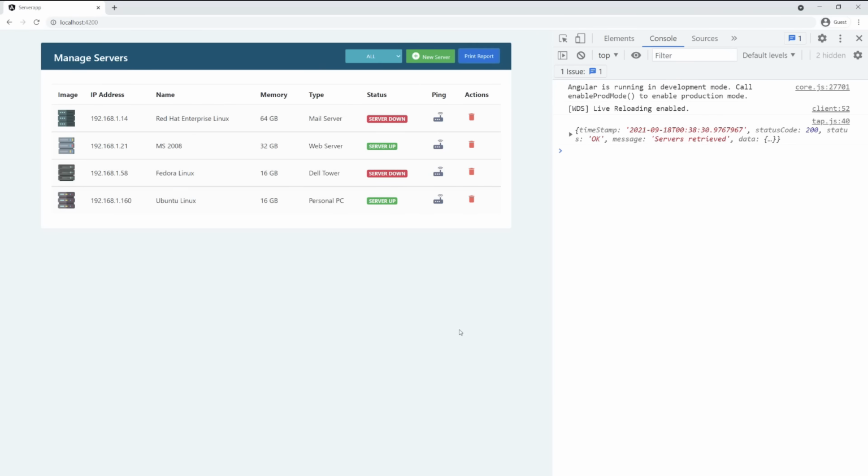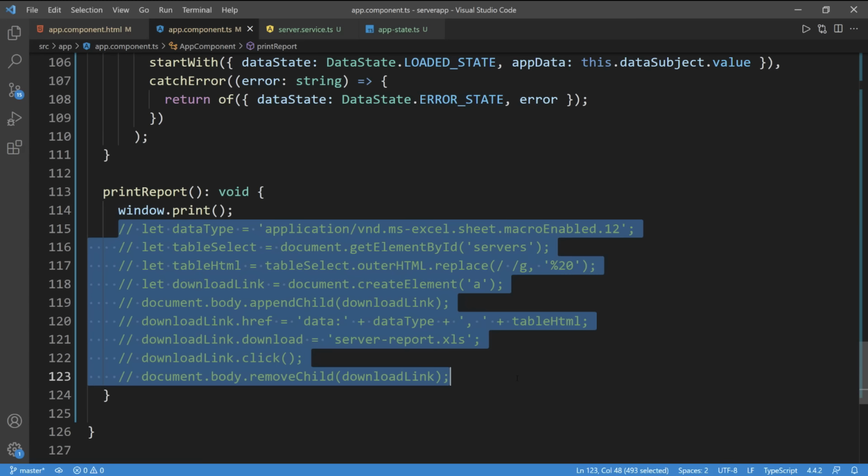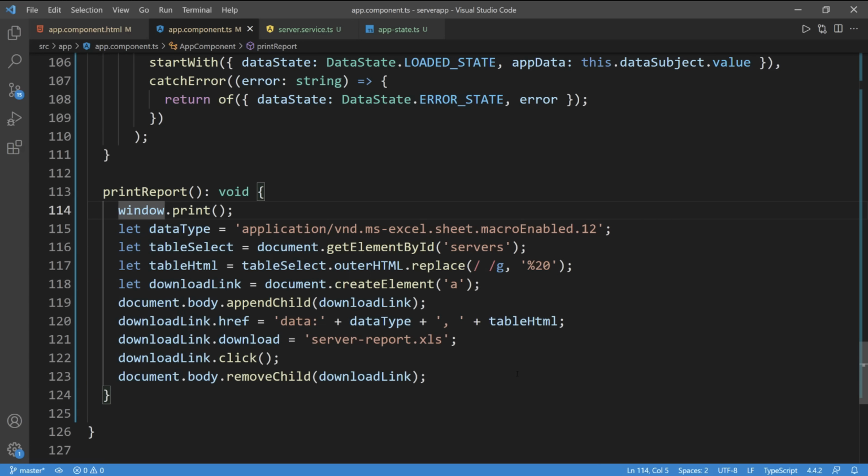So I'm not gonna do this. I just wanted to show you this. Let's go back to the code. If you want to do this, you can, but in my case, I'm not gonna do it. So I'm gonna uncomment this and then comment the first one out.